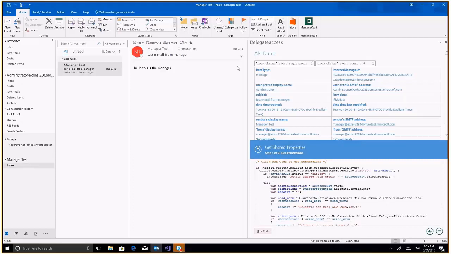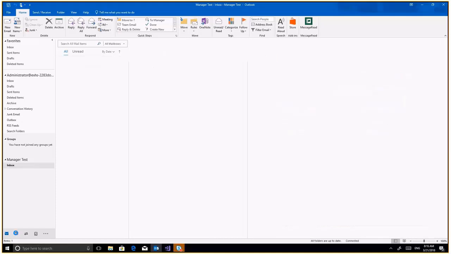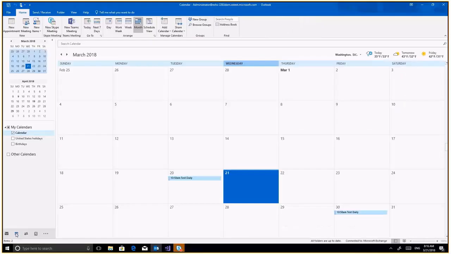I think the next demo we're going to do is recurrence. Should we stop and ask questions, or? Yeah. Does anyone have any questions, comments, thoughts around delegate access? All fine. Yeah, all good.